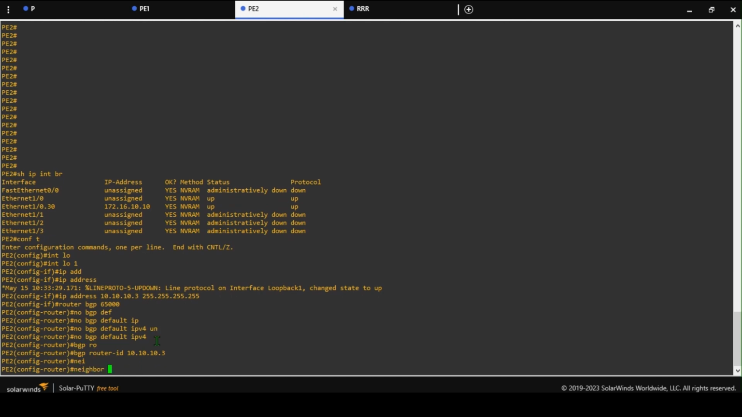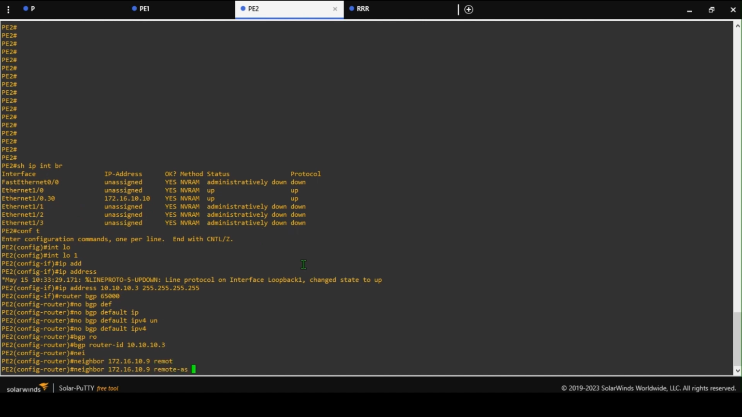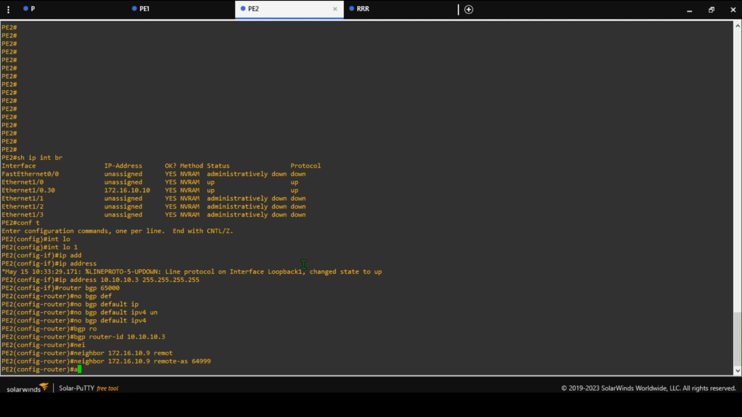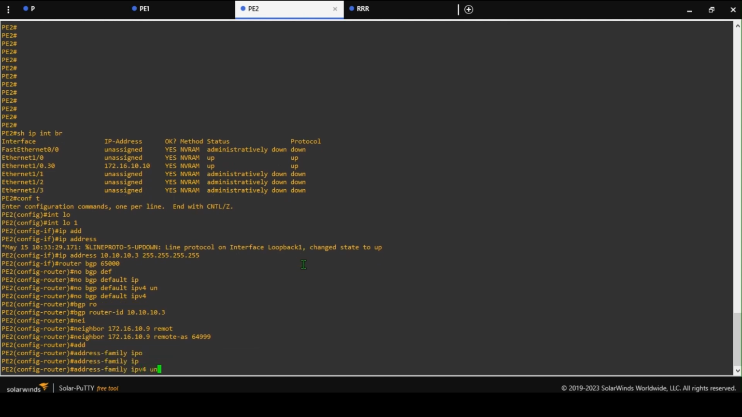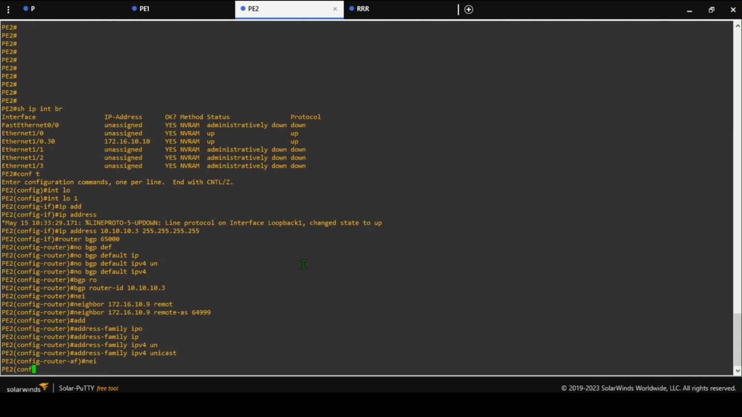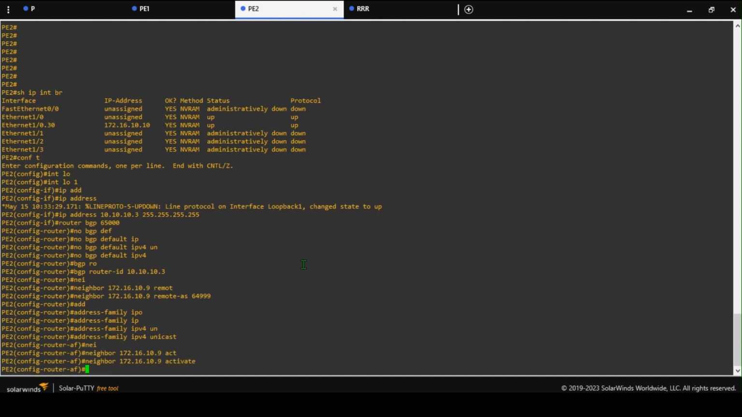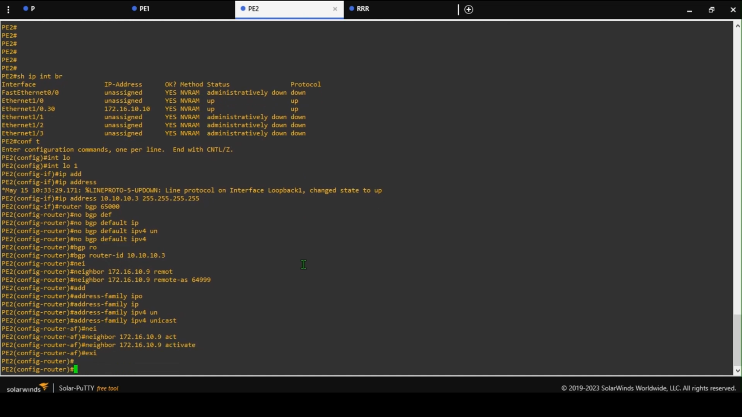And then the neighbor, let me define the neighbor 172.16.10. Look at this, here is dot 9, and the remote AS to that ISP is 64999. I'll go to address family IPv4 unicast to activate it. Neighbor 172.16.10.9 and I say activate. This in a few minutes should be up.